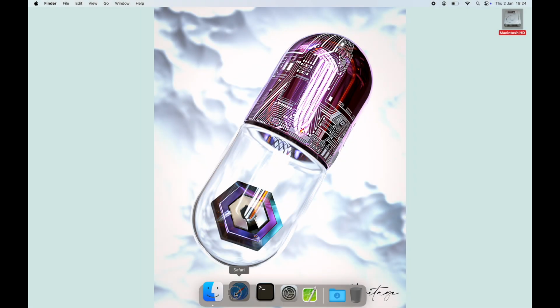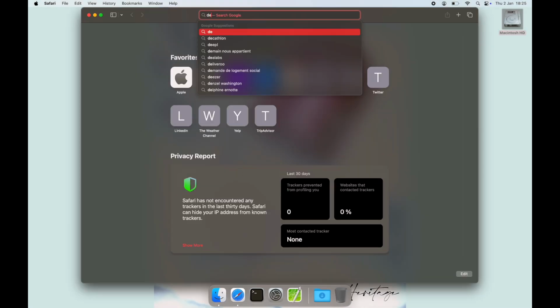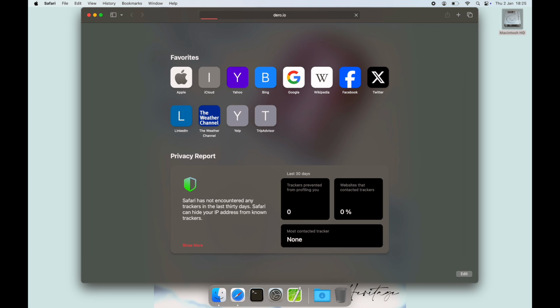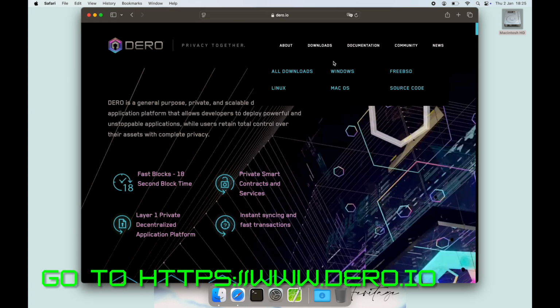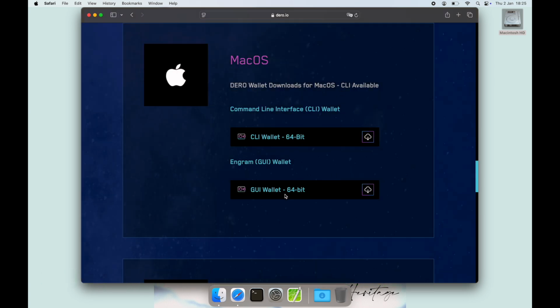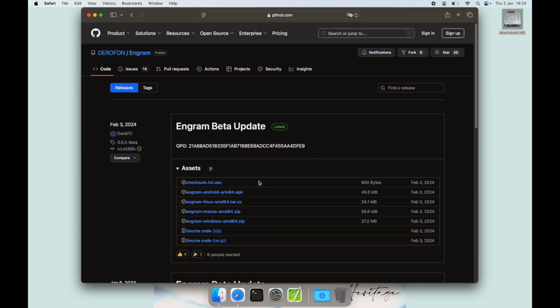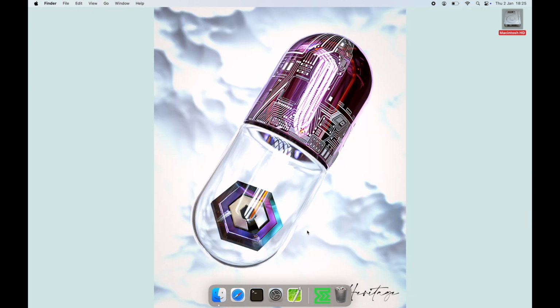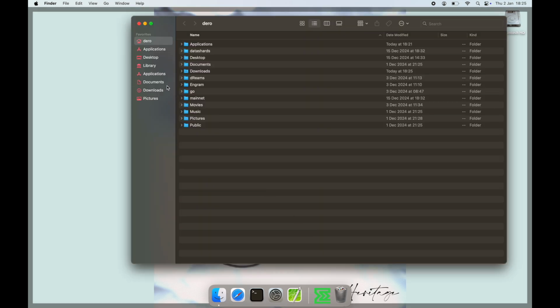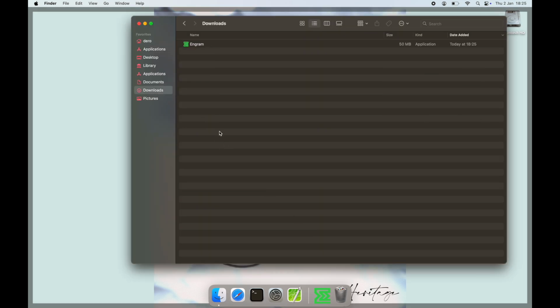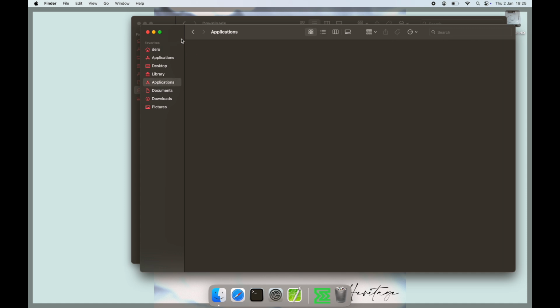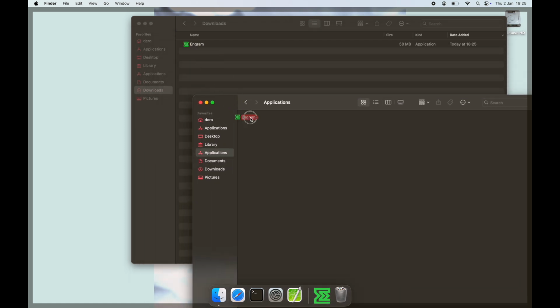So let's start and download the application on DERO.io. Click on the download section and choose the operating system. I choose to download Engram. It will lead me to the GitHub, and I download the zip file, which is automatically unzipped on my computer. I choose to put that application in the application folder located in my home folder, so I drag and drop it, and now it's time to start it.